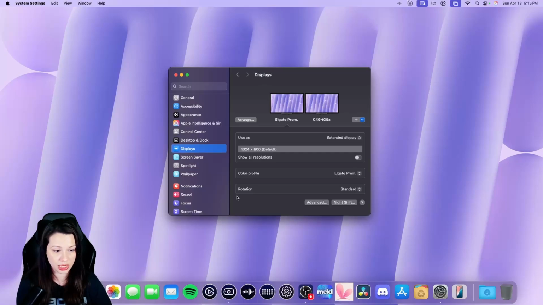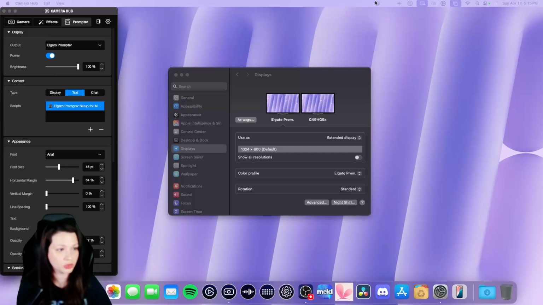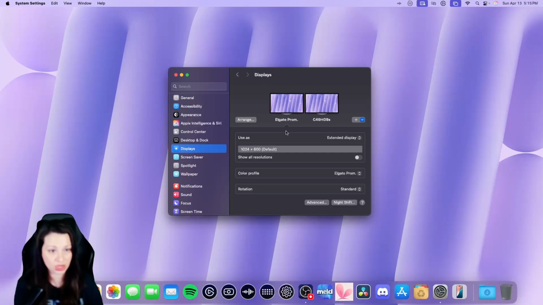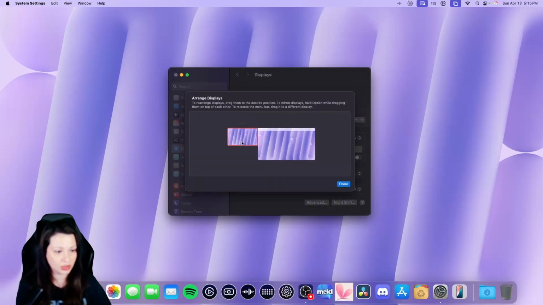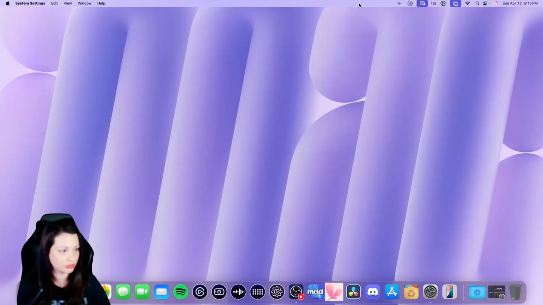When I launch Camera Hub again, it's going to go into that area that I told it to, right? So that's why you want to end Camera Hub first, install everything, arrange it the way that you want, and hit done. This is only on Mac that you have to do it this way, right? So now that we're done arranging it, we can launch Camera Hub again.